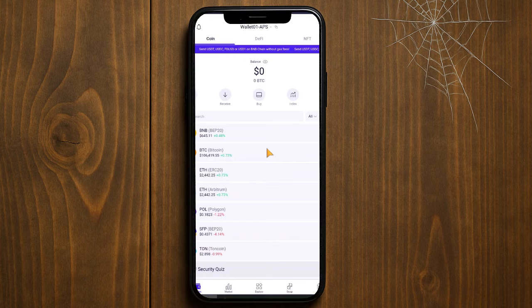Carefully enter your private key string. Make sure there are no extra spaces or mistakes. Set a new wallet name and create a strong password to secure it. Tap Confirm, and your wallet with all its assets will be ported instantly.